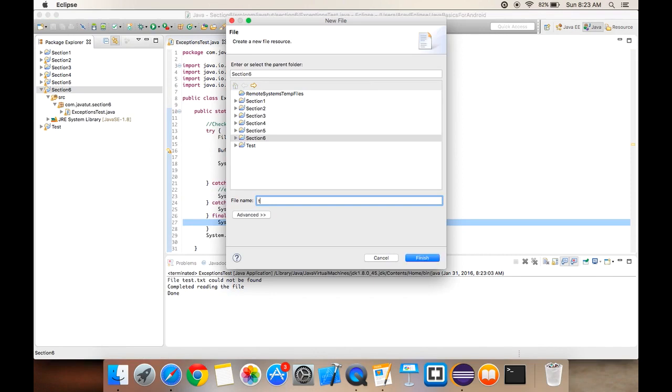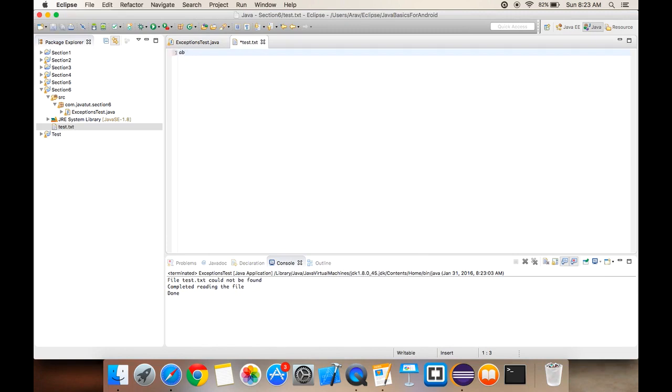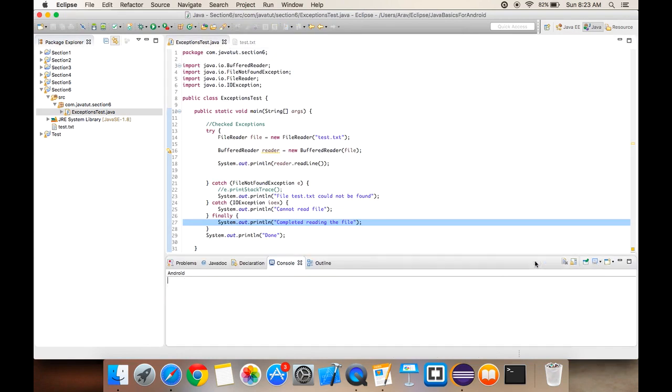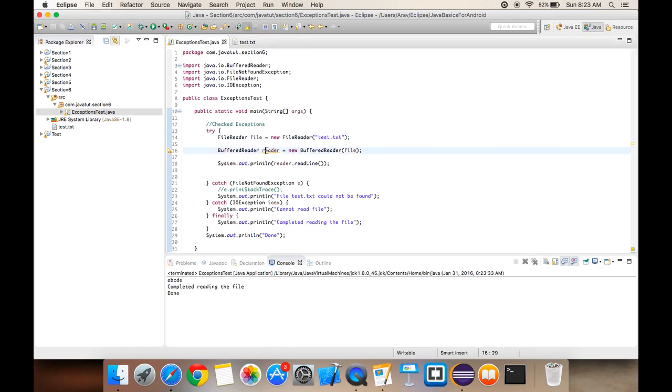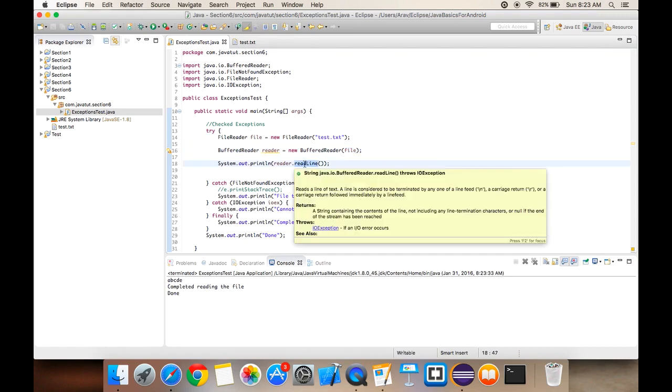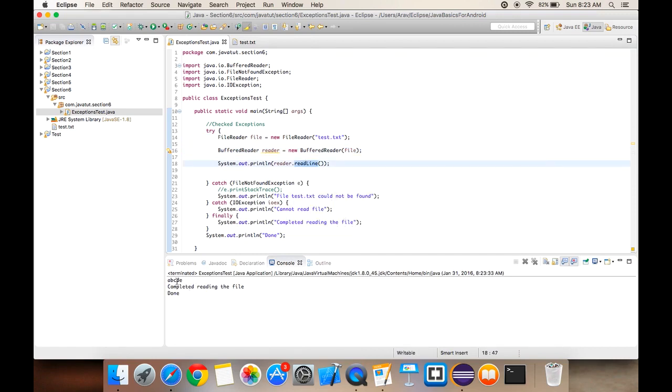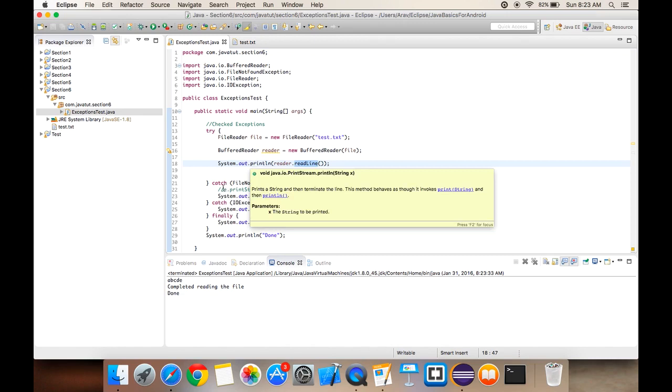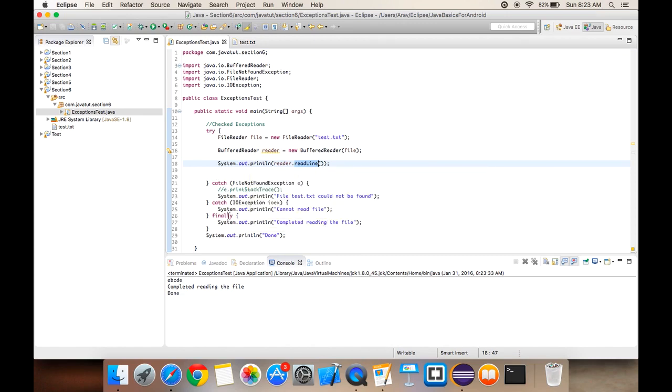Now, if we were to define this file here, let's go ahead and create that file, new file. So we want to prevent that exception from being thrown. Test.txt, finish, right? I'm gonna add some text, ABCDE. Now let's try to run it to see if you're able to read that file successfully, right? There you go. So there was no exception thrown here. We were able to instantiate a reader, and then we were able to read the line from the file, which is ABCDE, and print it, which means there was no exception. So the catch blocks never executed, but the finally block did get executed. All right, we got this message displayed.